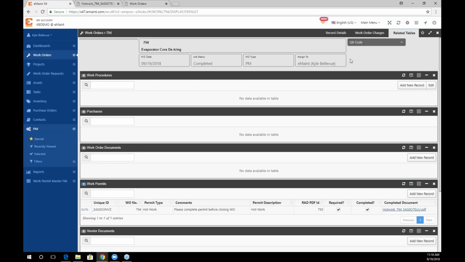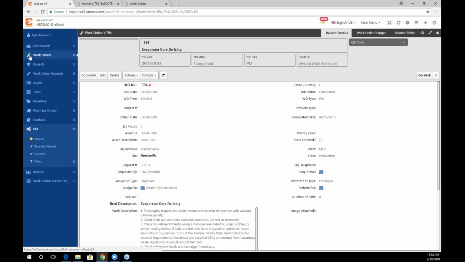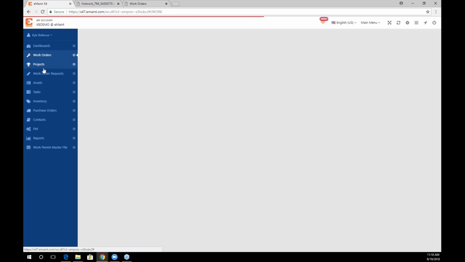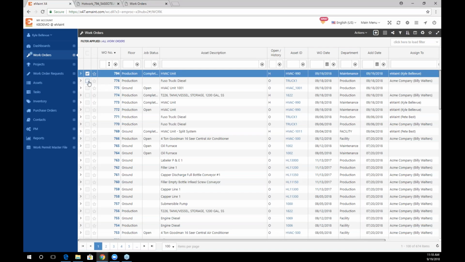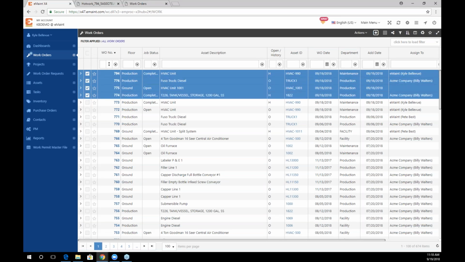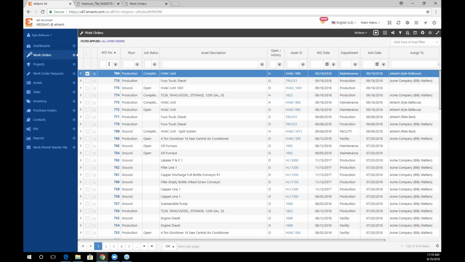Now, another thing that I want to show you is if you go back to your list of work orders, you'll see here's the work order that I just completed with that permit. Now, if you had multiple work orders that had permits attached to them, what you can do is check all of the ones that you want to print, and then go up to this actions menu and click print work permit. That'll allow you to select and print all of the work permits that you want to print out. I only have this one work order right now that has a permit attached to it, so I'm only going to select that one.